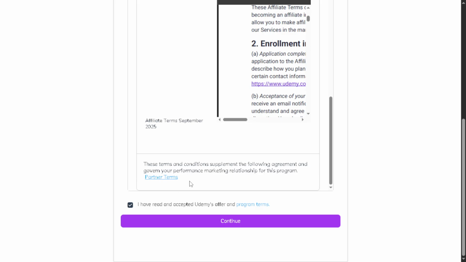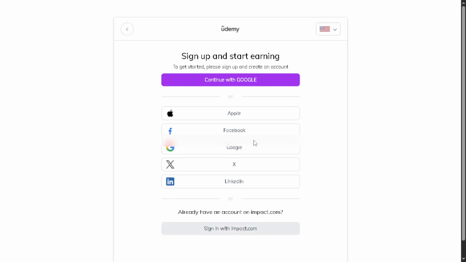When you arrive at the contract terms for Udemy, read through the agreement carefully. Then click the checkbox to indicate you accept the terms and click Continue. Taking a moment to scan the key points now will save you confusion later, especially around rules for promotion and commission structures. Next, you'll be prompted to select an account type.